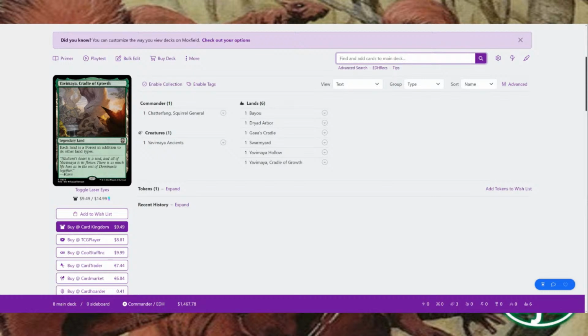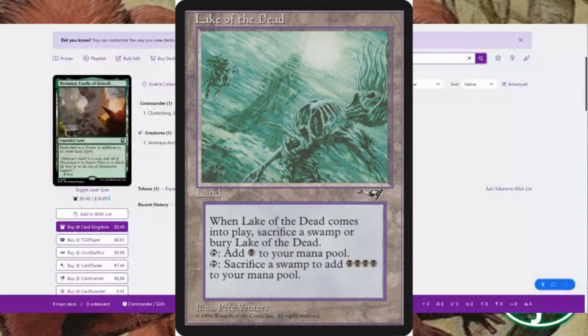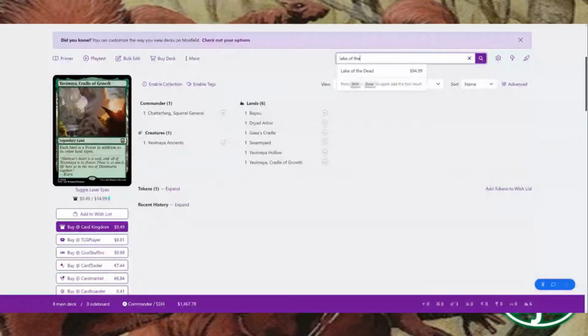All right, next one, and this one I wanted to run by you, Thalid. Is Lake of the Dead in? I don't think this is quite a Lake of the Dead kind of deck. Okay, so no Lake of the Dead. All right. Field of the Dead? I would say no Field of the Dead. Oh, okay. This one, though, for sure.